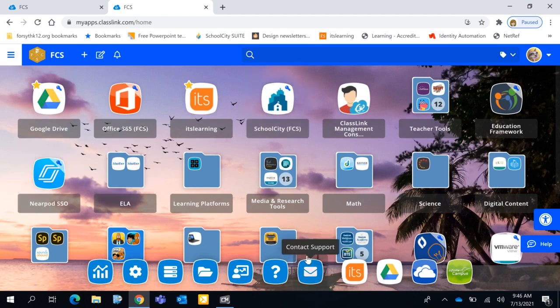And it is set up that when you click on any of these icons, it will carry over your login that you used to get into Classlink and automatically sign you into these sites. It's called single sign-on, and it makes it easier for you to access each of these sites.